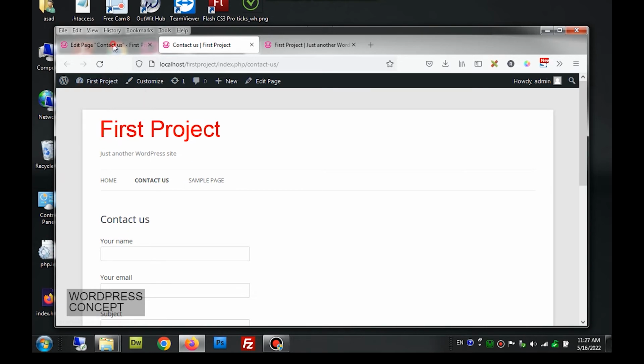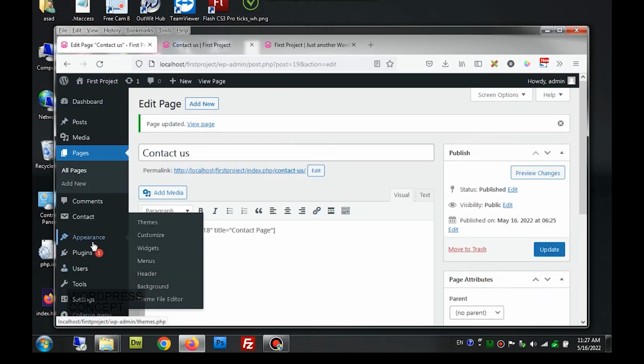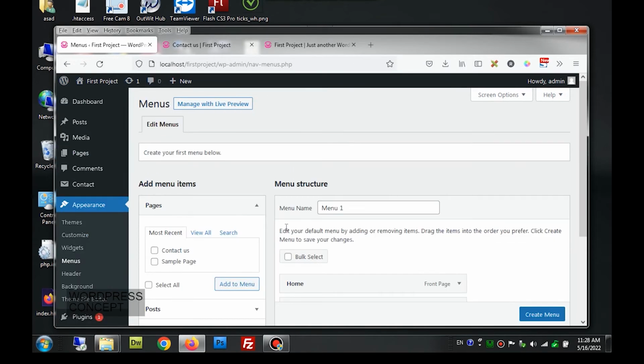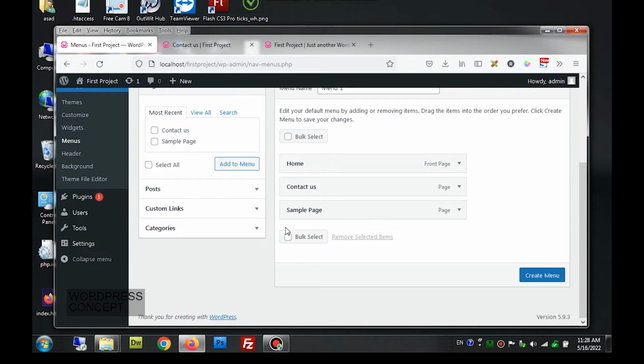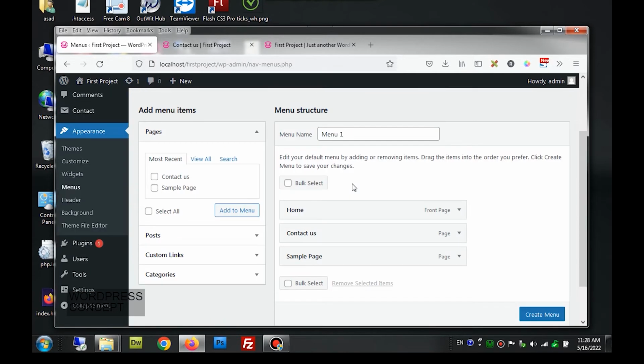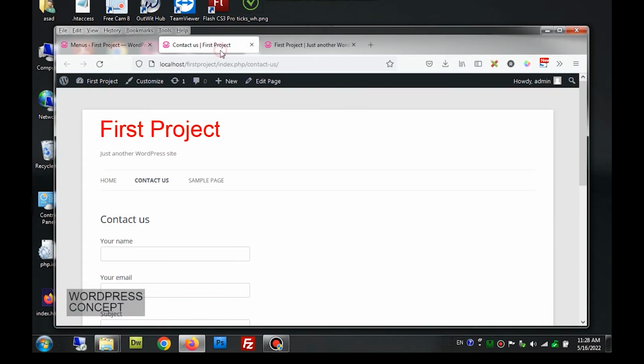So for that, we will go to the dashboard. Here in the appearance, we have the option of menus. We will click on this option. Okay, here is our menu page, and we do not have any. This is the default menu that comes with WordPress. Now as we keep creating pages, these pages will automatically come here in this menu page. Now if we want to make our own custom menu to be displayed on this portion, we will have to create a new menu.